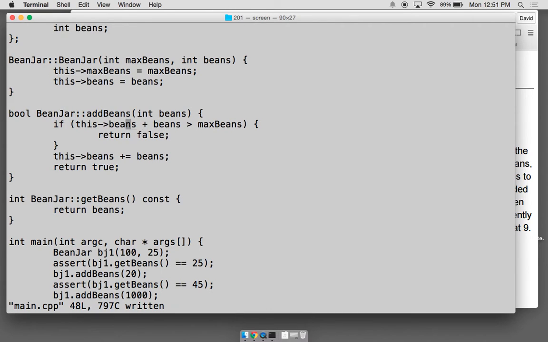So this expression here happens to be tough for people to come up with. So you'll need to pay attention to that.